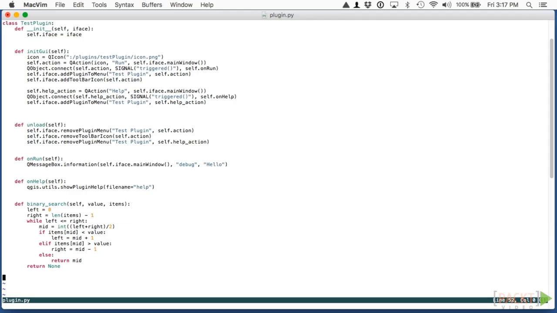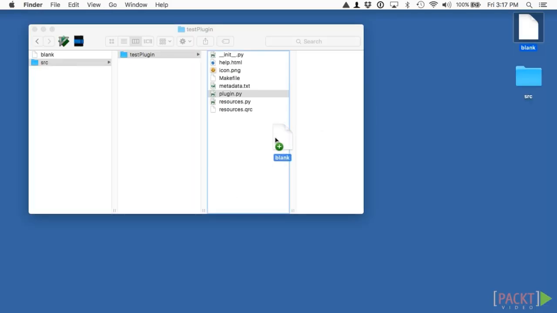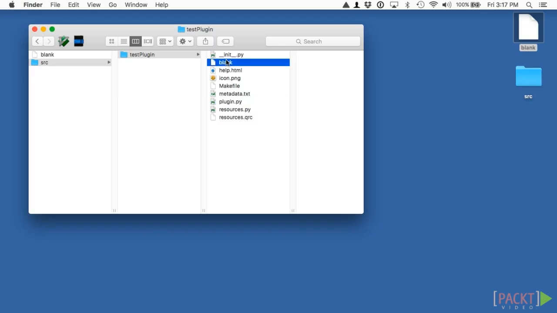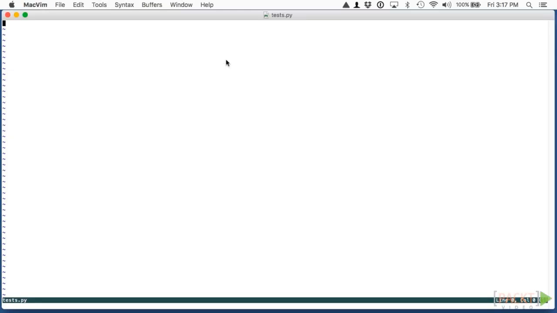Now imagine that we want to write a unit test for this binary search function that's part of our plugin. Let's create a new module to hold our unit tests. Again, we'll start with a blank file, and I'm going to call it tests.py. This is going to be a standalone Python program that uses the PyQGIS API. So let's import the various modules we're going to need. Here we are. We now need to create what's called a test case to hold our unit tests.